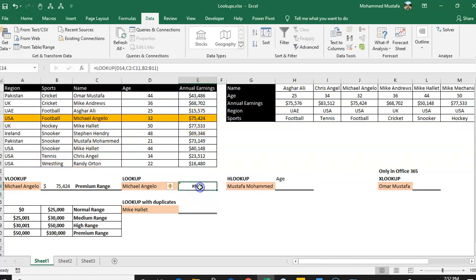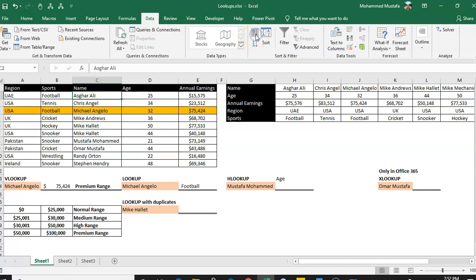It gives you a not applicable or not available error. The reason is that with the LOOKUP formula, the column where the lookup value lies needs to be sorted ascending. So you can go to the data set and click on A to Z, which sorts the values in ascending order. And now you can see that the LOOKUP formula works.